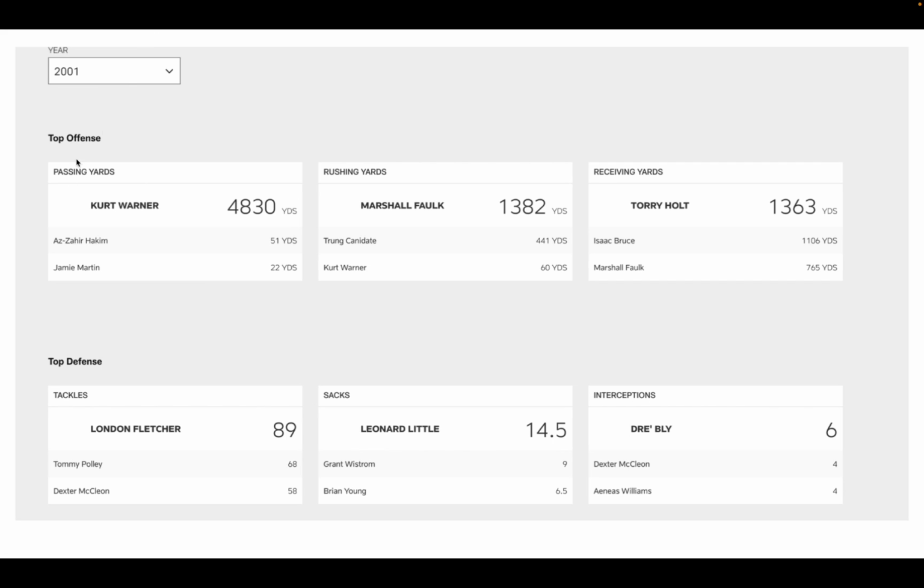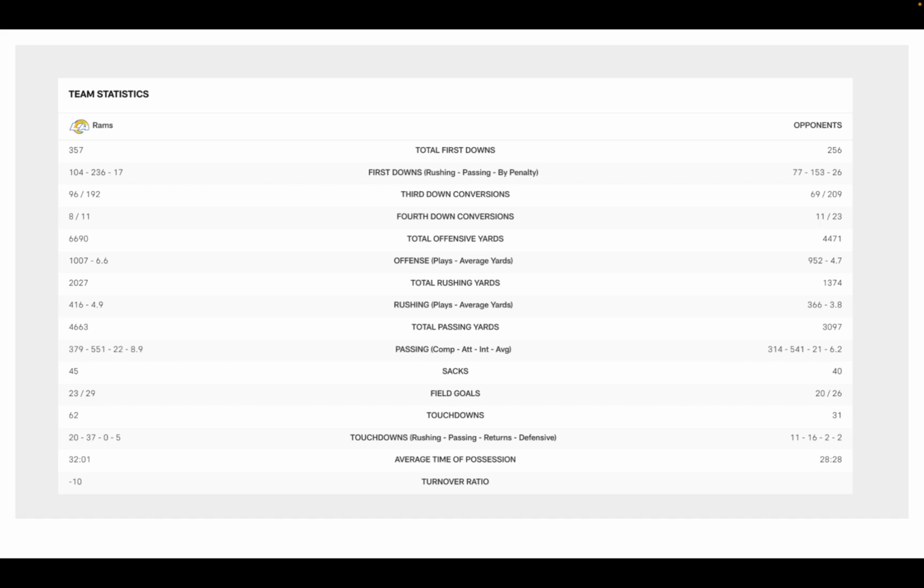And it's kind of breaking it down like at the top here, it shows you top offensive stats. So we've got passing, rushing, and receiving yards, and it just kind of gives you the top three. It also gives you some of the top defensive stats, which are tackles, sacks, and interceptions. One of the questions in your notes asks you about who was leading in rushing yards that year. So that's where we can get that information from. That's Marshall Faulk. And then if you scroll down even farther, it gives you some overall team statistics.